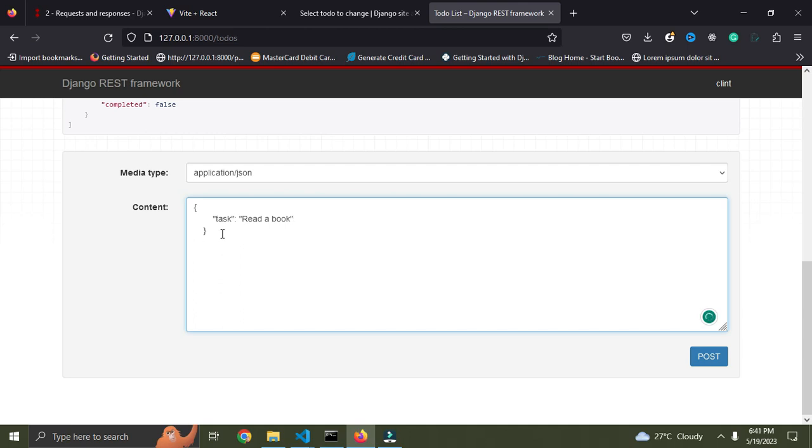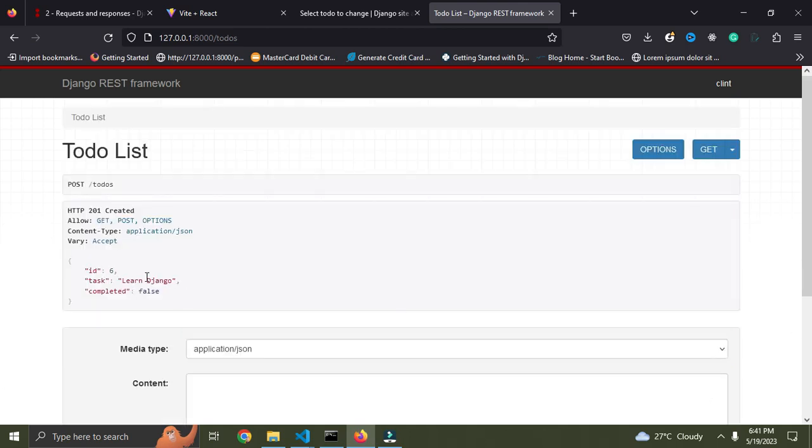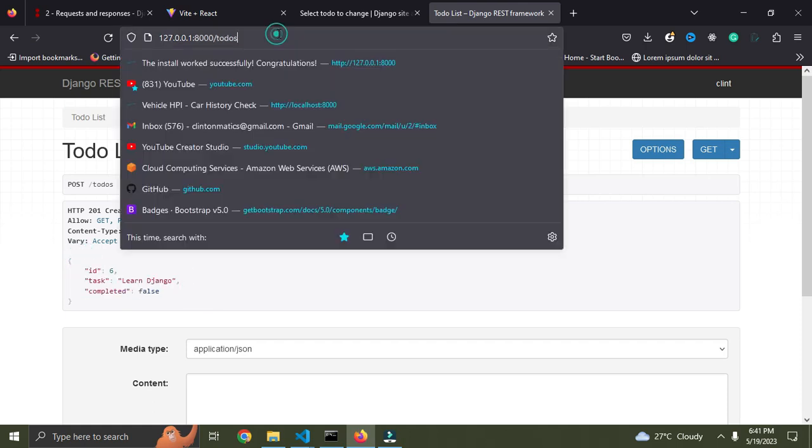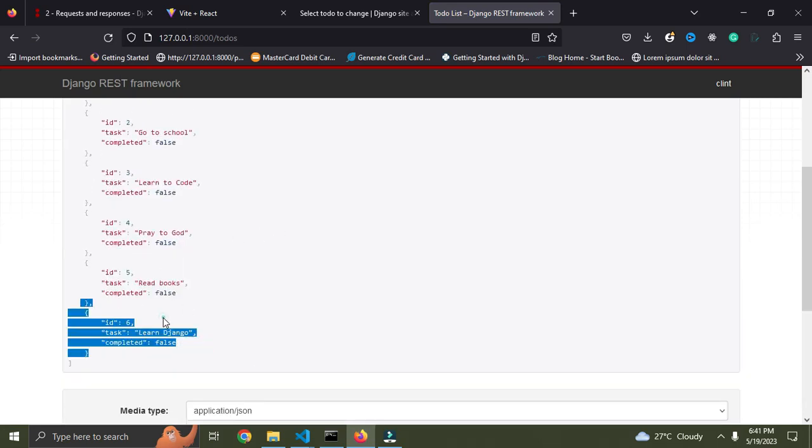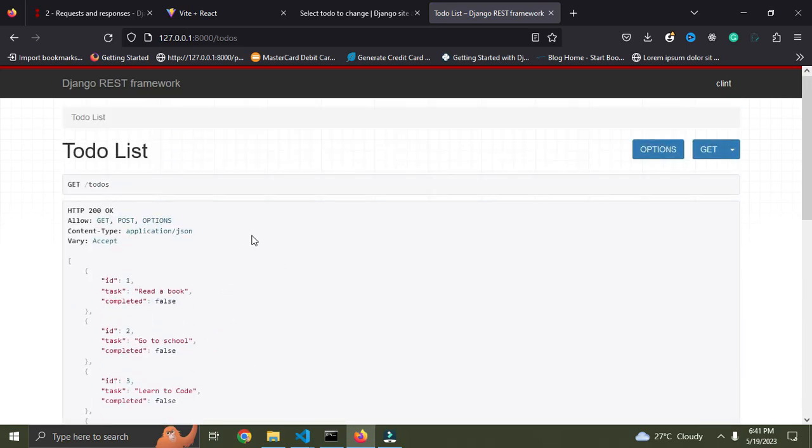Right now I'm going to put a title. I'm going to say learn React, or let's just say learn Django. When you're working with Django, let's say learn Django, and then click on post. Boom, it's done. You can see now we have a new to-do called learn Django. Once I refresh this page, you can see now we have learn Django there. You can see the ID is 6 instead. So that's how we're able to fetch and post data.